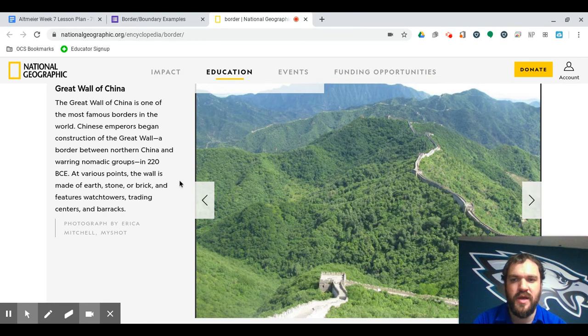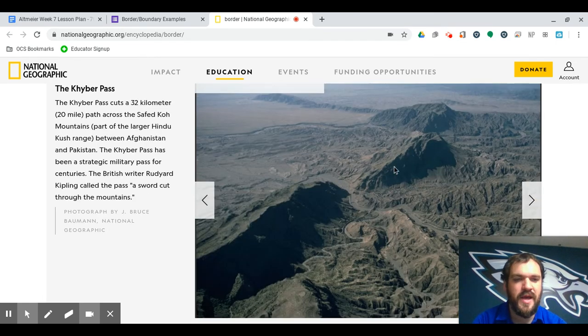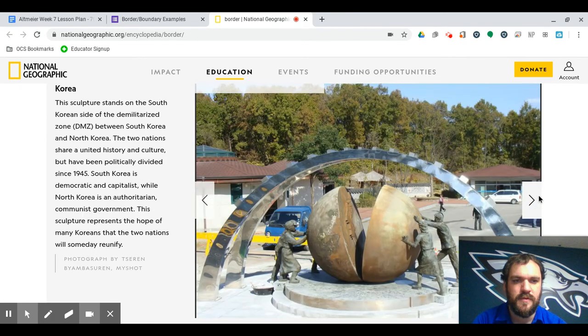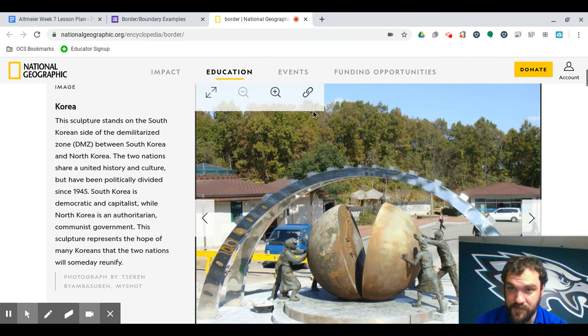Great Wall of China. Okay, you can see the Great Wall of China. Descriptions here. Darn line. Okay. Pictures and captions. The Kuiper Pass. Okay, Korea. It's talking about the DMZ zone in Korea. All right, so there's a series of pictures with captions.